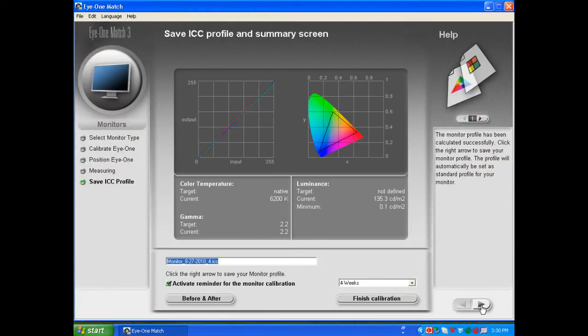In the summary screen, you'll see that the line graph plots the red, green, and blue channels in input versus output. And you'll want those red, green, and blue channels to go from the lower left corner to the upper right. The channels should be as close together as possible and as linear as possible. Now, this is an extremely well-behaved display, so these are very straight and very tight together.